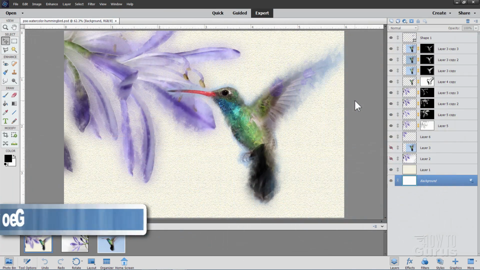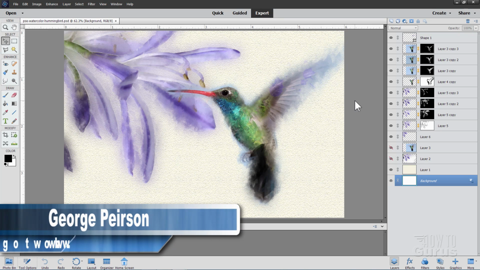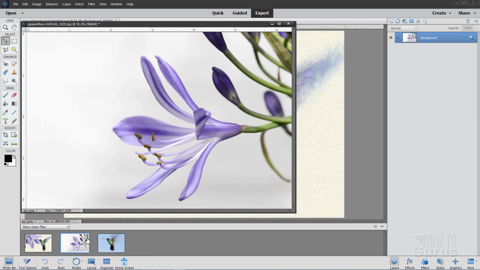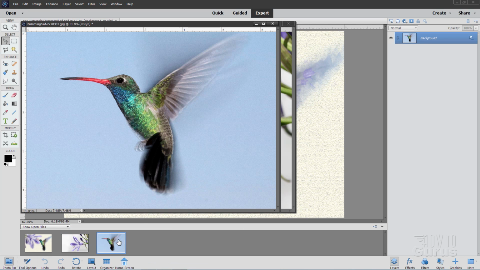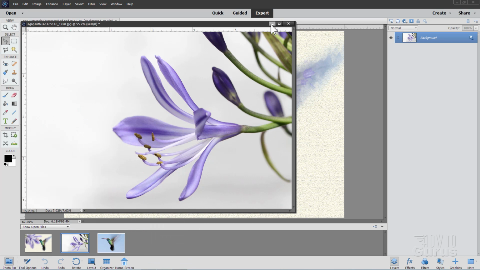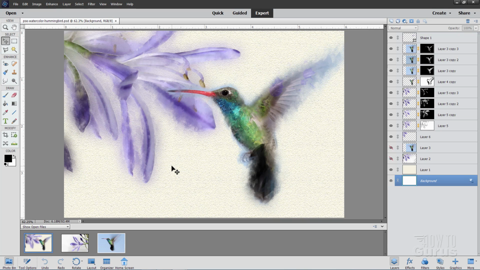Hi, I'm George Pearson, and in this Photoshop Elements video, we'll be doing this image kind of like a watercolor, somewhat, but it's going to be combining two pictures, this flower picture right here, and this hummingbird picture, and ending up with this nice art style image.